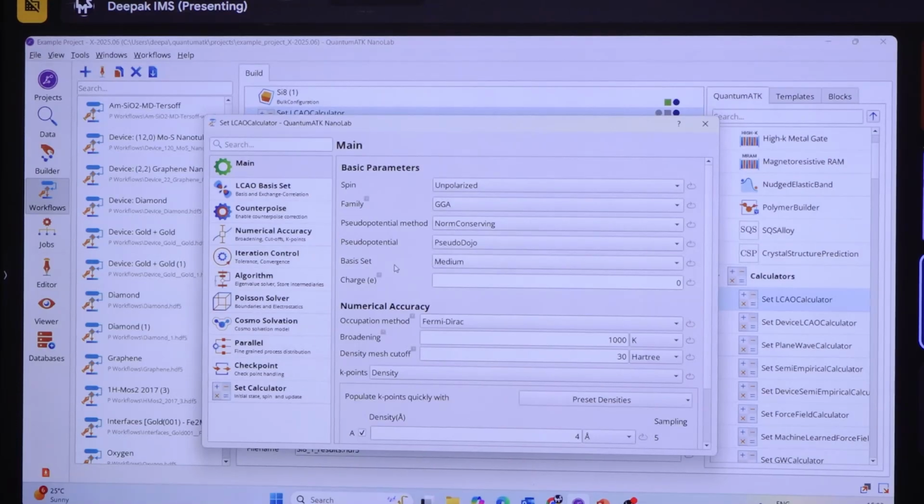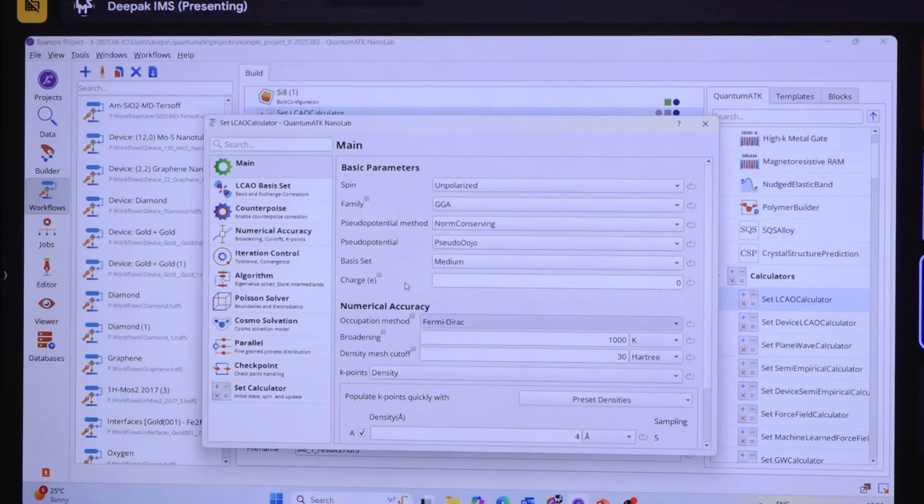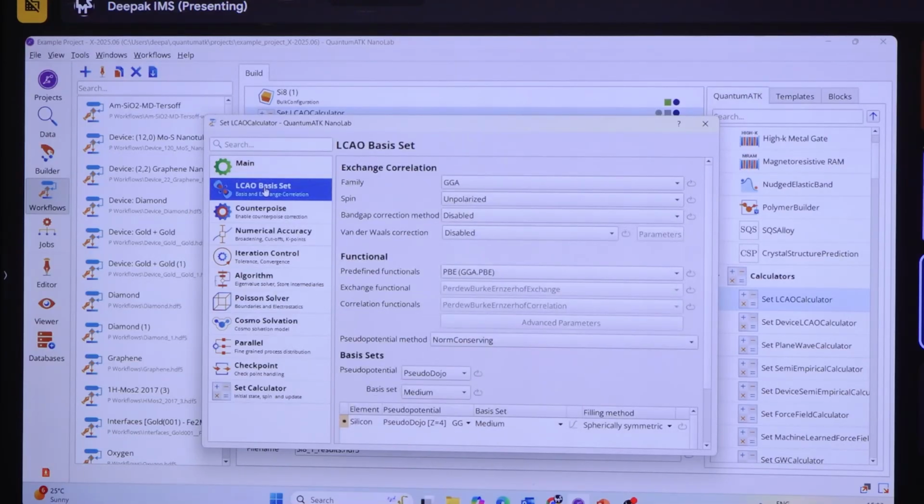All these things you can define, and here you can see we have the numerical accuracy, and here we have the various occupation methods, like Fermi-Dirac, Gaussian smearing, Methfessel-Paxton, and also cold smearing. Then you can define the temperature and the density cutoff energy, and go with the k-point sampling method. Once you're done, you can go to the LCAO basis set.